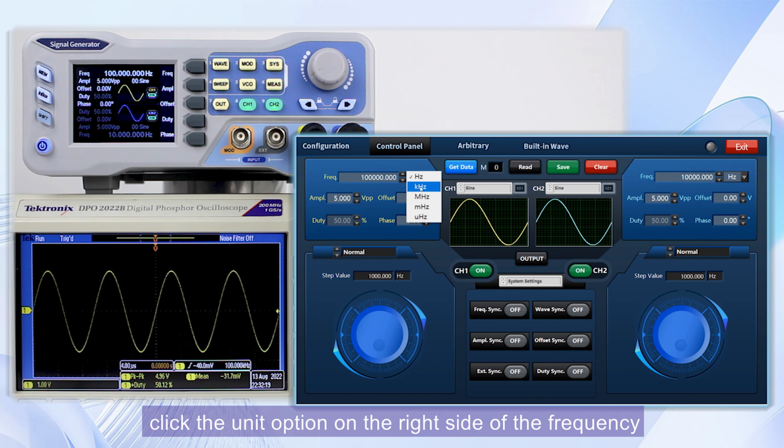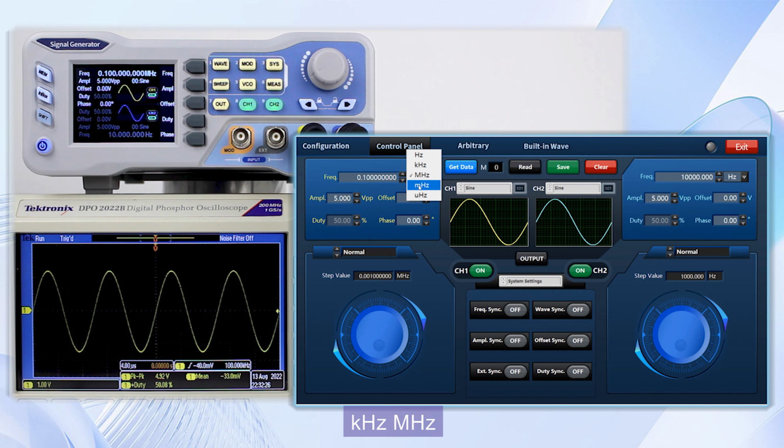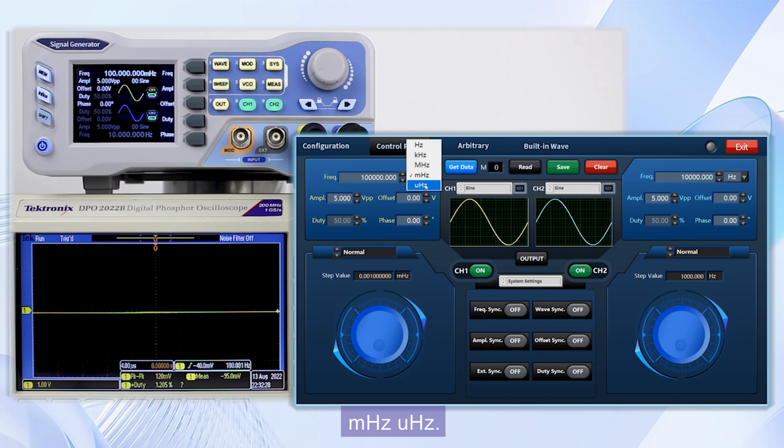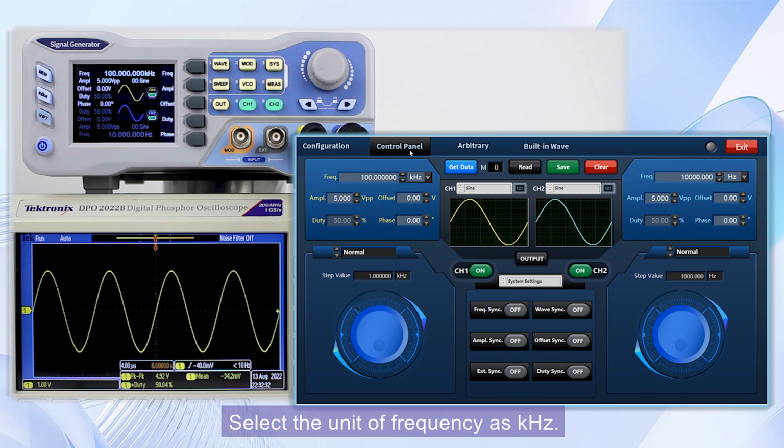Click the unit option on the right side of the frequency. You can select the unit of the frequency: Hz, kilohertz, MHz. Select the unit of frequency as kilohertz.